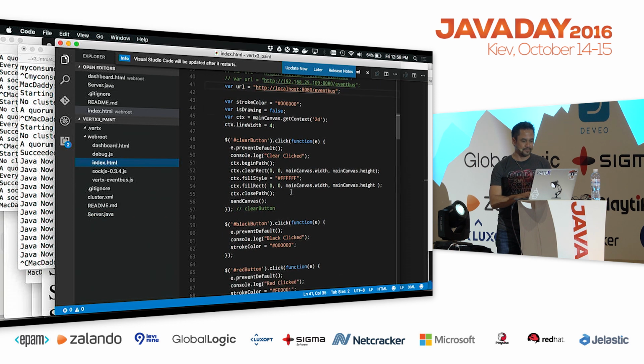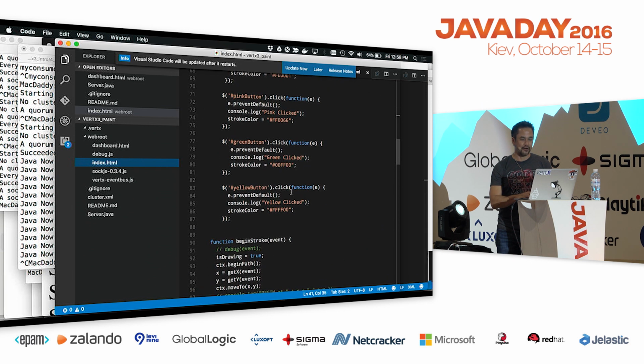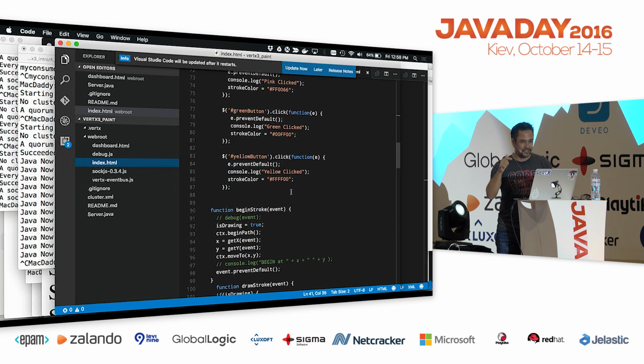On the client side, what this does is allow you to draw images on a canvas, and it sends every stroke you draw through the event bus on the server side to all other listeners, which is also another browser. And if I had this set up for you, you could all be drawing, and we'd all be seeing each other's drawings.